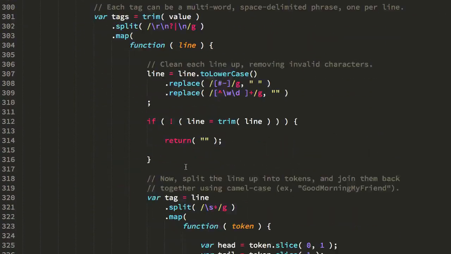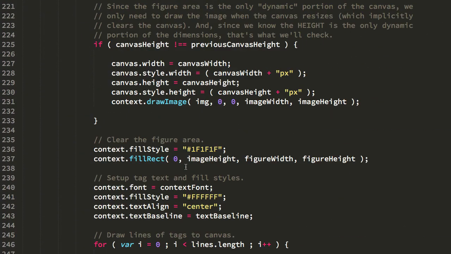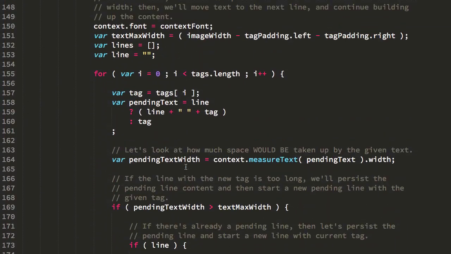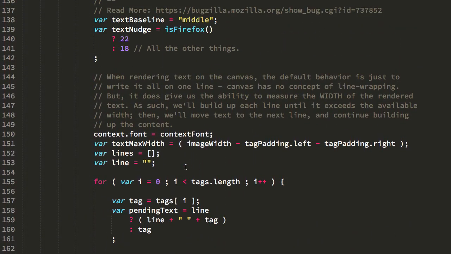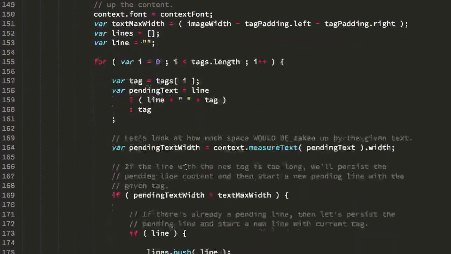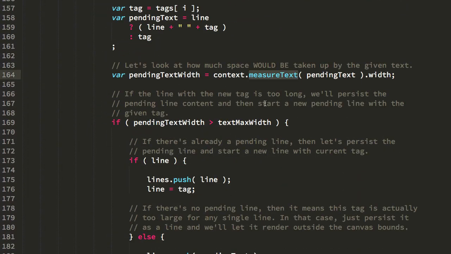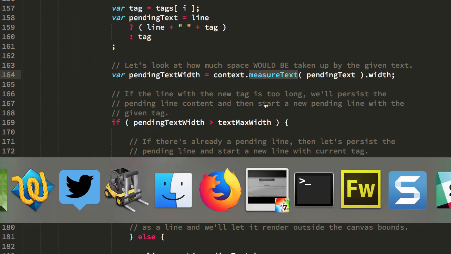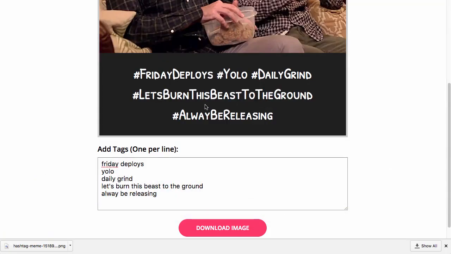And of course, the rest of this has to do with writing tags to the canvas. One difficult thing with writing tags to the canvas is that I have to measure the text to see when I should wrap it, right? Canvas text doesn't wrap by default. So when I generate text across multiple lines based on the horizontal dimensions, I have to do that manually, and I have to do that based on measurements.